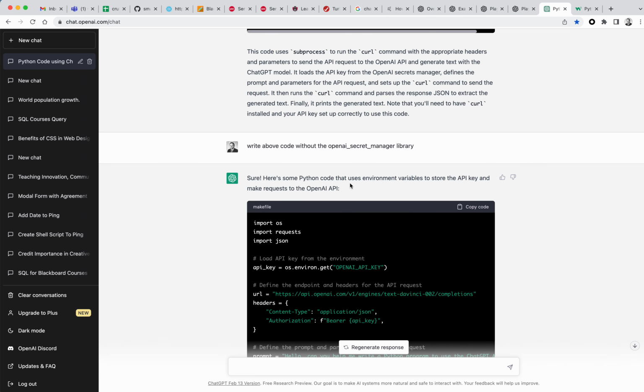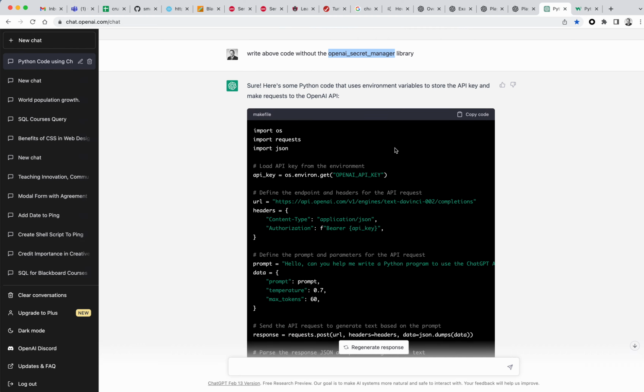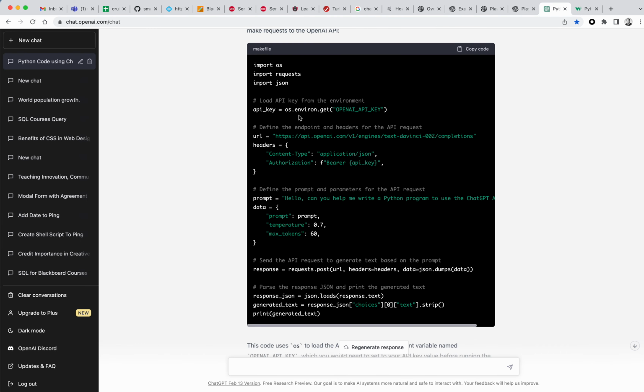But I wasn't done. I wanted to make sure that I also wasn't using the OpenAI Secret Manager. I just wanted to see plain code. So what it did is it said, yeah, you can have this API key in any other format. In fact, you don't have to use the OS environment. You can just hardcode your API key right here. That would be the simplest way to demonstrate how this code works. So you could actually get rid of import os and replace this with a string.